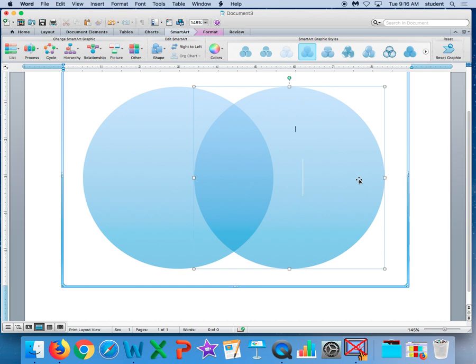What is the purpose of Venn diagrams? Why do we use a Venn diagram? What are you doing with them? Yeah. Comparing differences and similarities of 2 things or 3 things. Good. Comparing differences and similarities between 2 or more things. In this case, just 2 things.